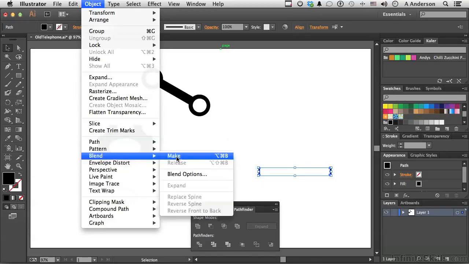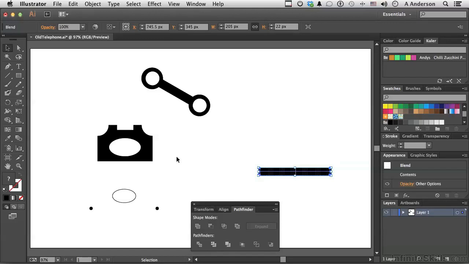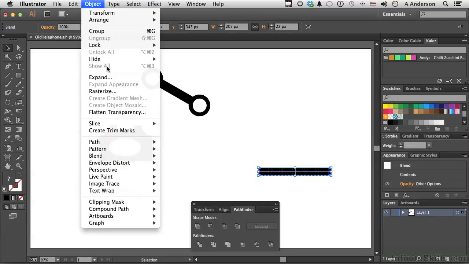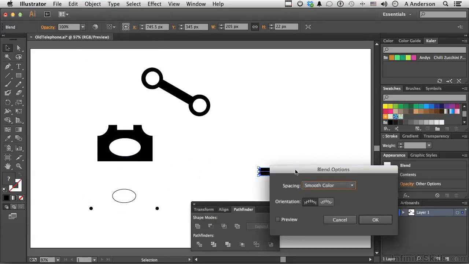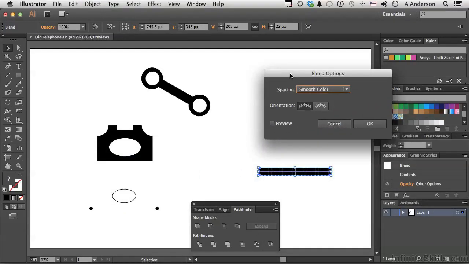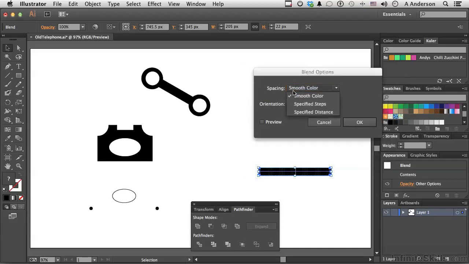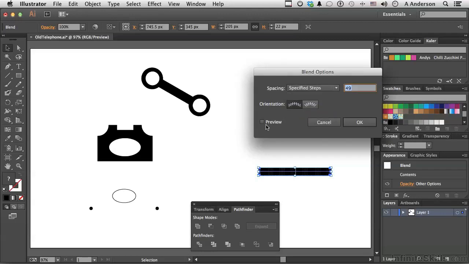Now watch what happens. There's way too many, but it made copies between them. If we go back up to Object, down to Blend, and select Blend Options, we can tell the computer that we want to change spacing, smooth color, specified steps, or specified distance. I want specified steps. Let's turn preview on so we can see it. Let's see what 20 does for us. Okay, we'll leave it at that. Now blend just makes copies between one and the other. That's all it does. All right, now let's click OK.